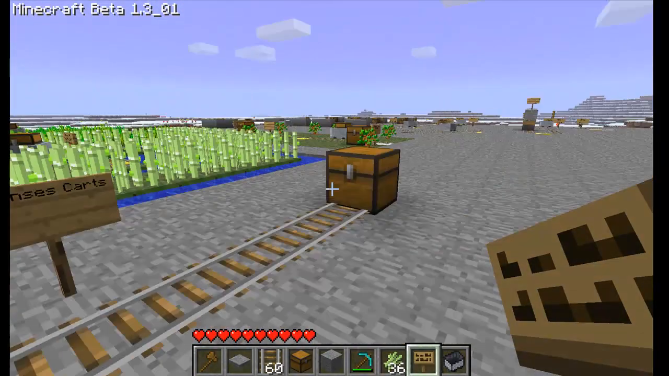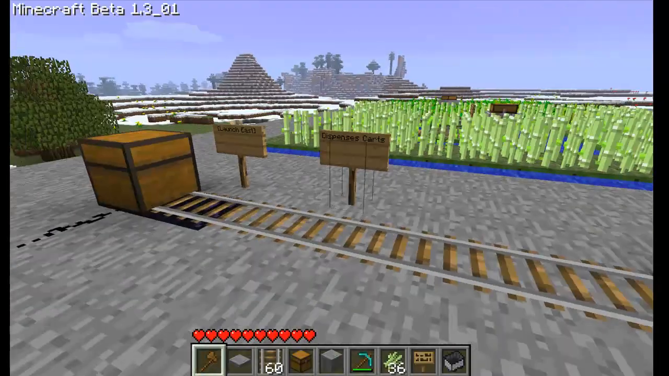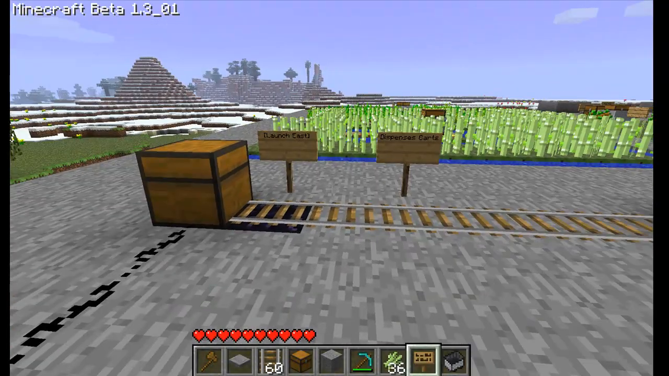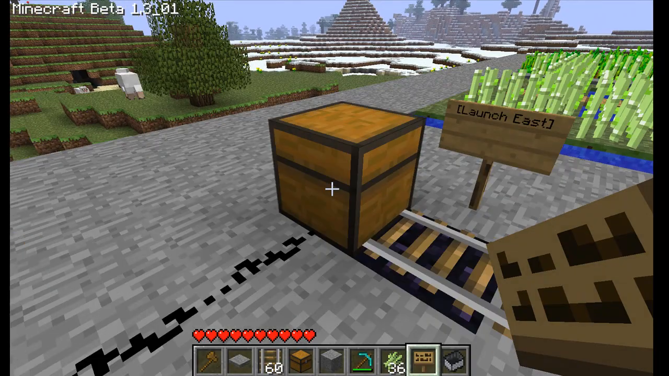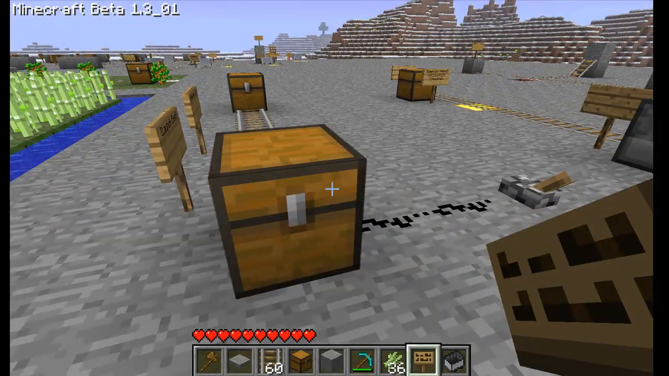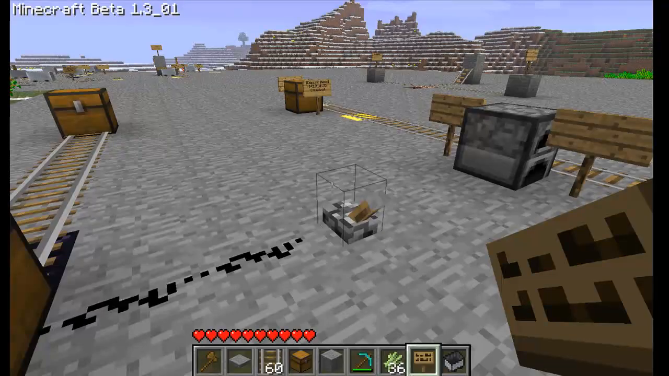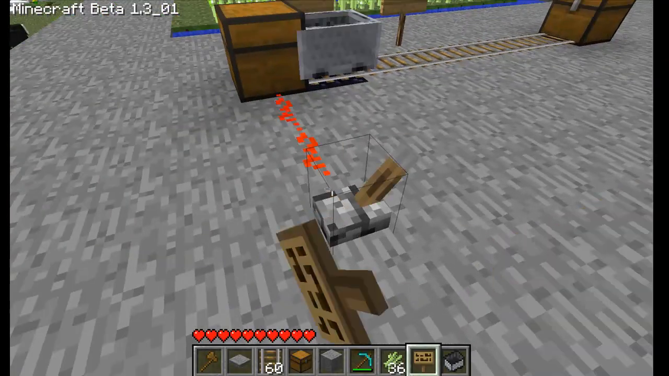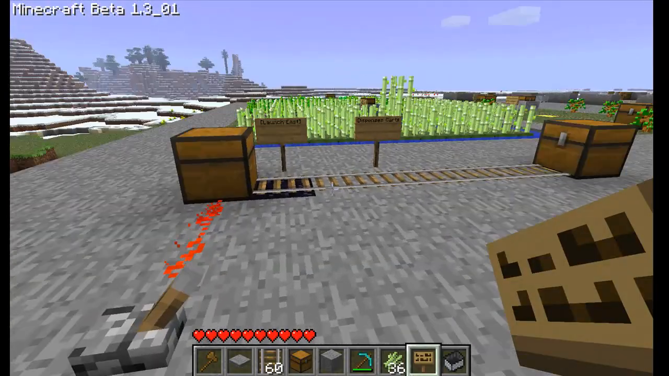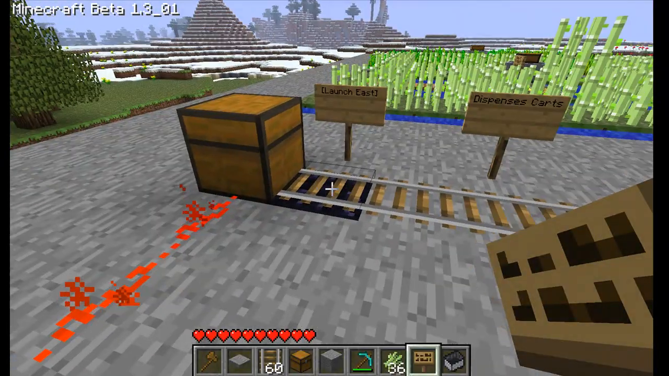Now we come to chest controls. First of all, we have a chest dispenser. This is pretty simple. It's literally just a chest with minecarts in. When you power it, it will dispense a cart into the nearest track.